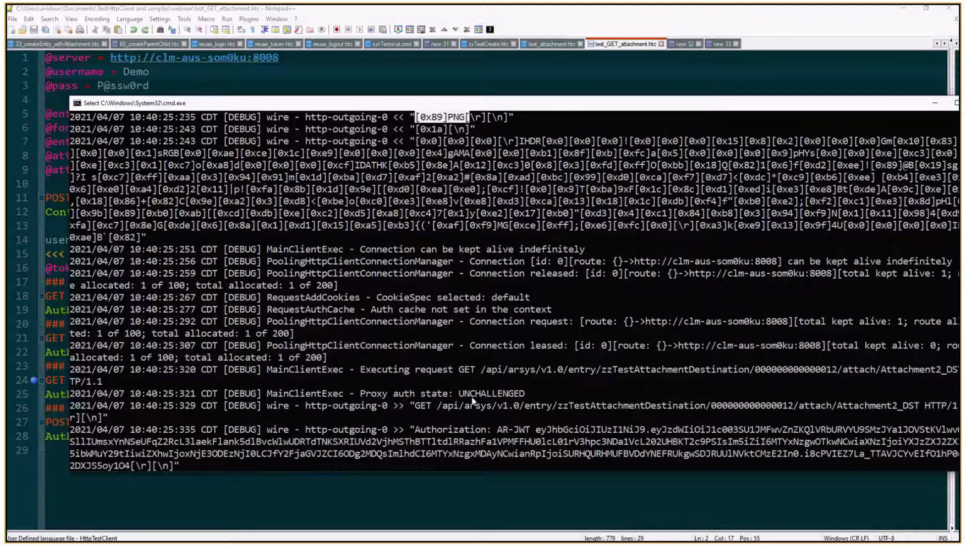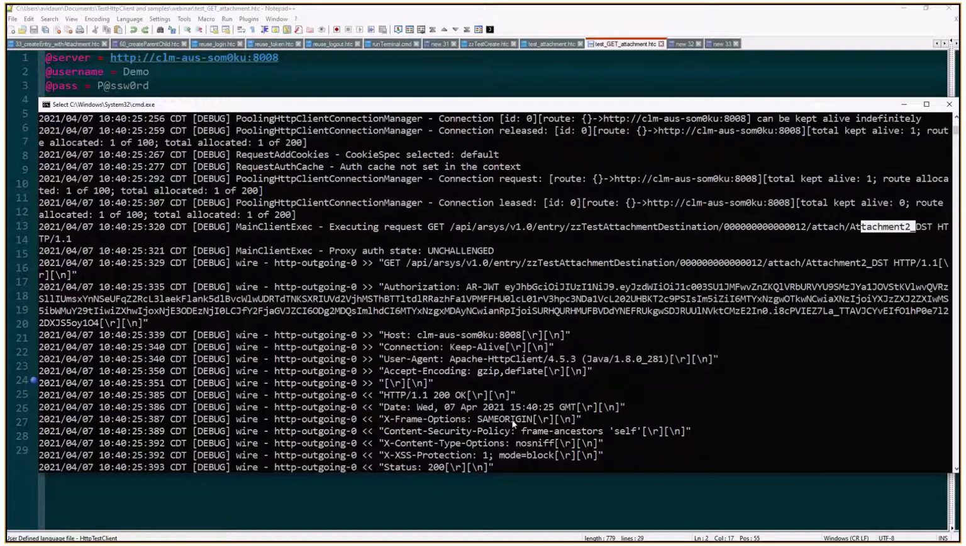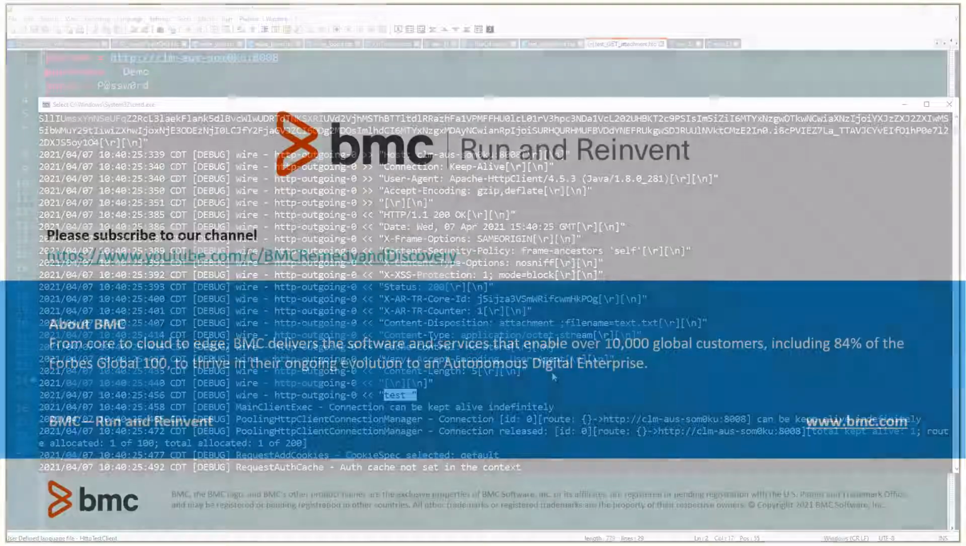And the next file is in attachment 2 DST. And we're going to see the actual text because that's a text file. So that's the file contents. And that's how you retrieve information from an attachment using REST API.